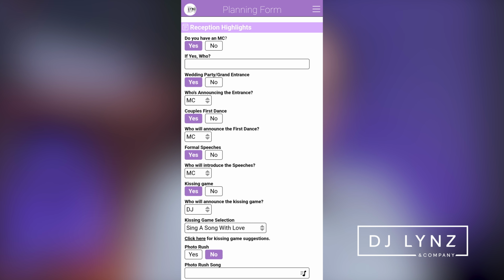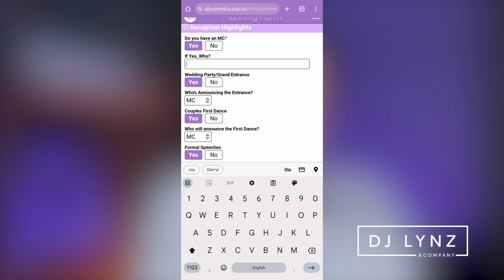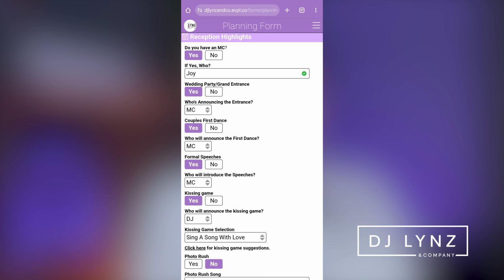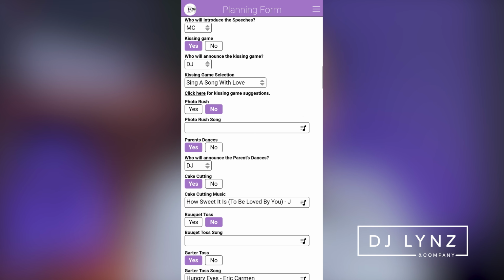Next up, we have our reception highlight section. This section is radio buttons with yes or no, or drop-down boxes, and then after that, we're going to ask you some follow-up details about each question. So for example, do you have an MC? Yes, I do. If yes, who? My MC is Joy. Are you having a wedding party grand entrance? Yes, I am. And who's announcing that? In the drop-down box, I'm going to choose MC. So on and so forth, all the way down, yes or no, and then selecting the follow-up question.